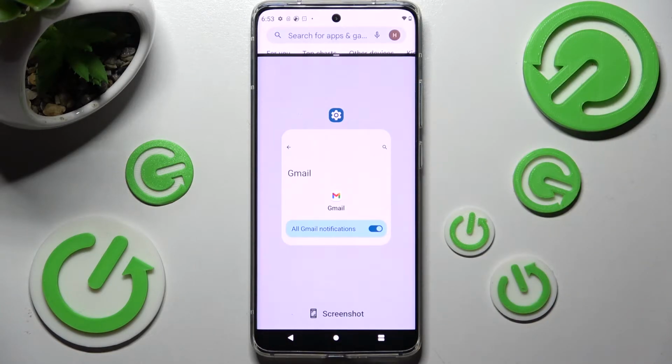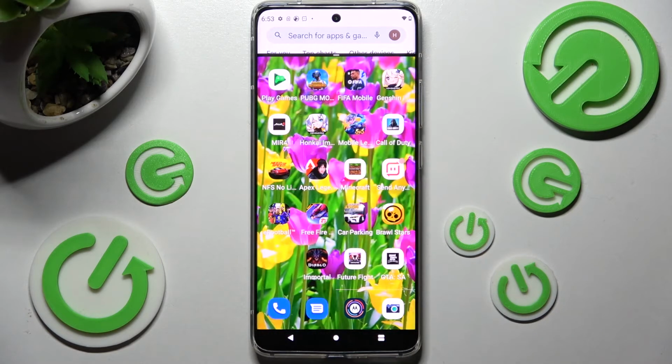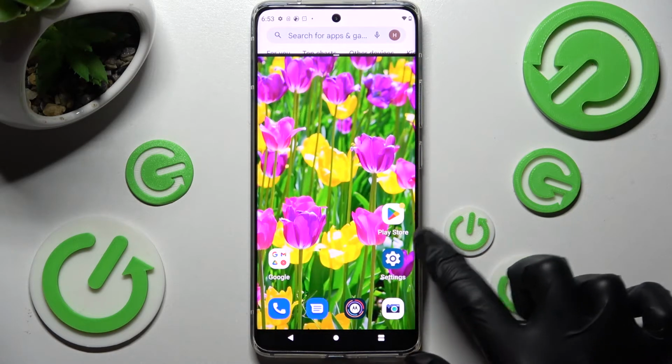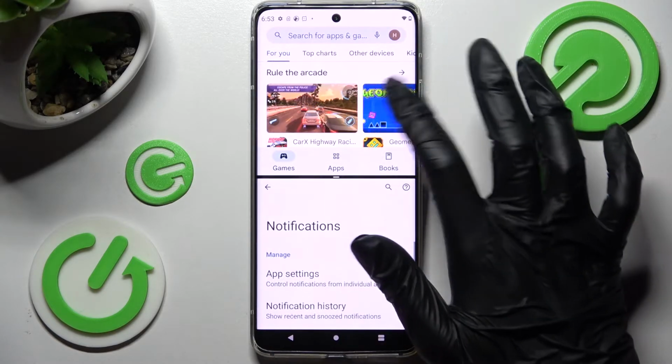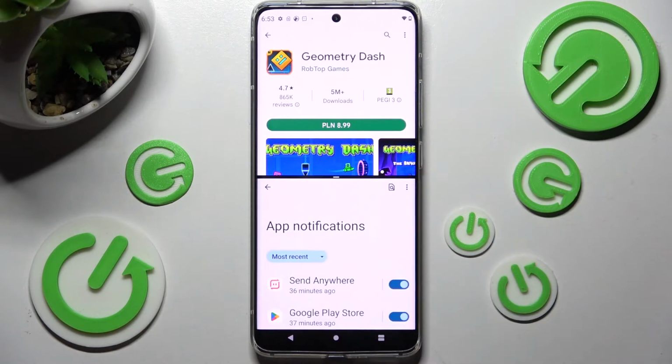Then you can pick one of your apps from the background or choose home button and select any other one from your home screen, like settings. As you can see, after that I can use both at the same time.